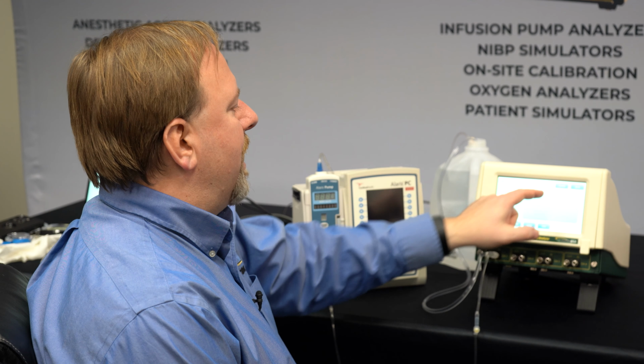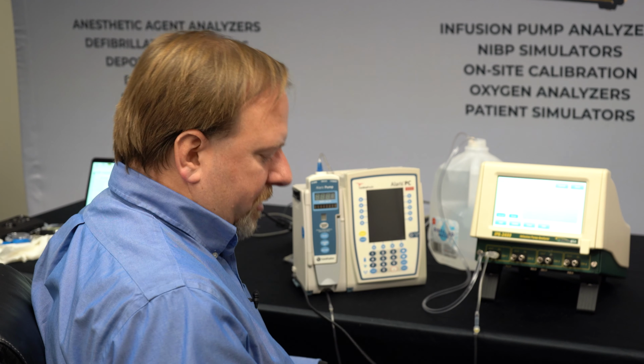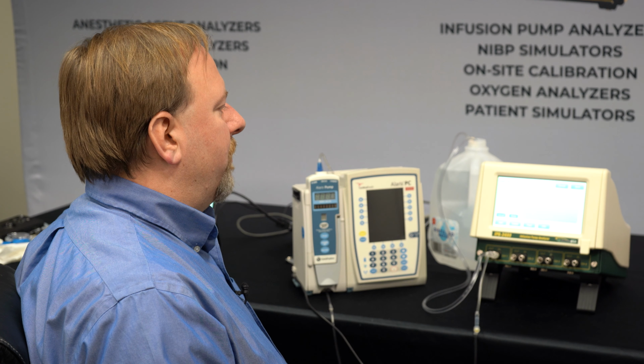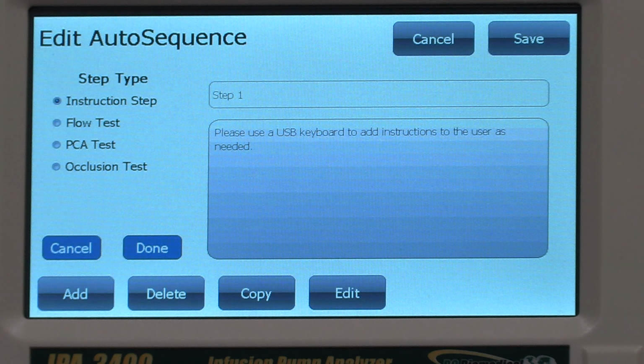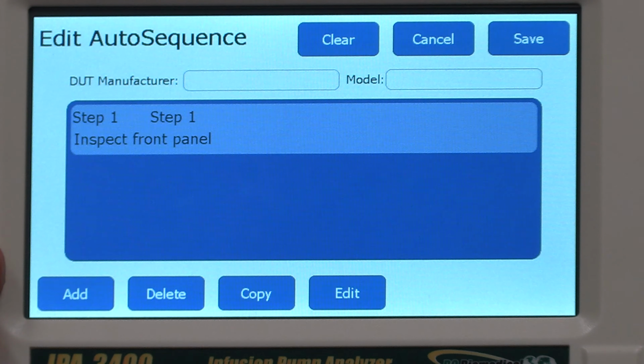So if we have a keyboard plugged in, we can type in and change these instructions. So this can be step 1, and it even tells us on the screen, plug in a keyboard in order to change these instructions. So we can tell the operator, inspect front panel, or whatever we need to do for that step. We select done, and now we see a step in our auto sequence.